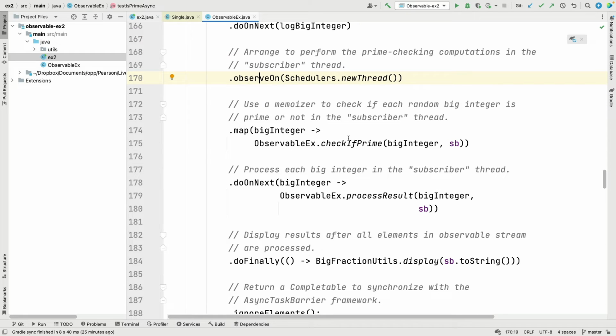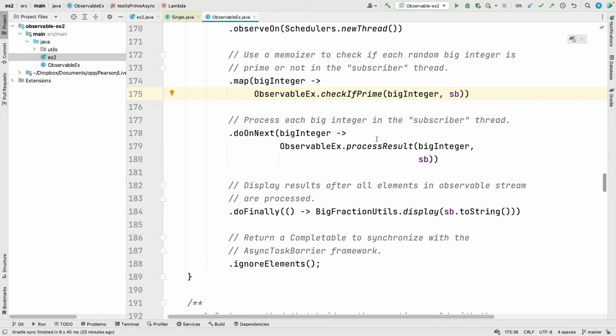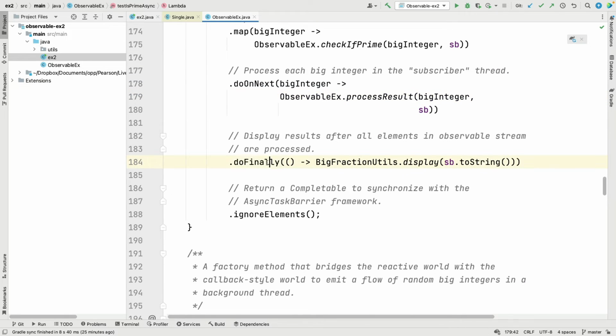The rest of the code looks very similar to what we did before. However, we check to see if the value is prime using the checkIfPrime method, which we looked at in part 1 of the video. When we determine the primality of this thing, we will process the results, get the results here. And then we add a doFinally hook that will display the results after everything is done.